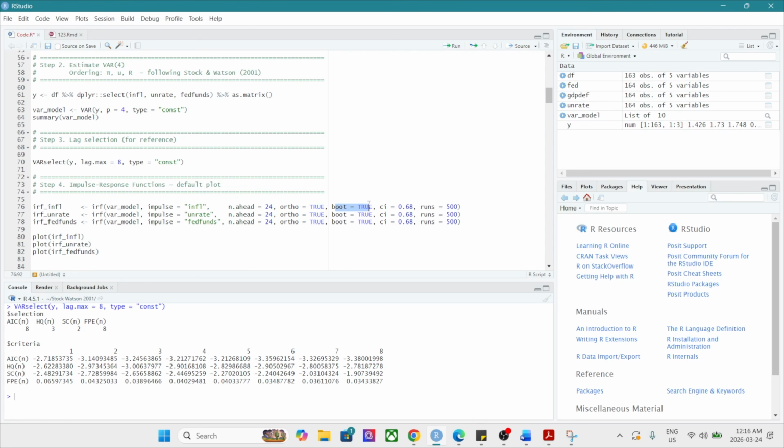The next thing that I'm specifying here is the argument boot, that is for bootstraps. I'm going to quantify uncertainty using the bootstrap method with 500 replications. Also, I'm going to compute the confidence intervals with a 68% band. So these are all the arguments that we have in our irf command. Finally, we can plot these impulse response functions just using the plot argument.